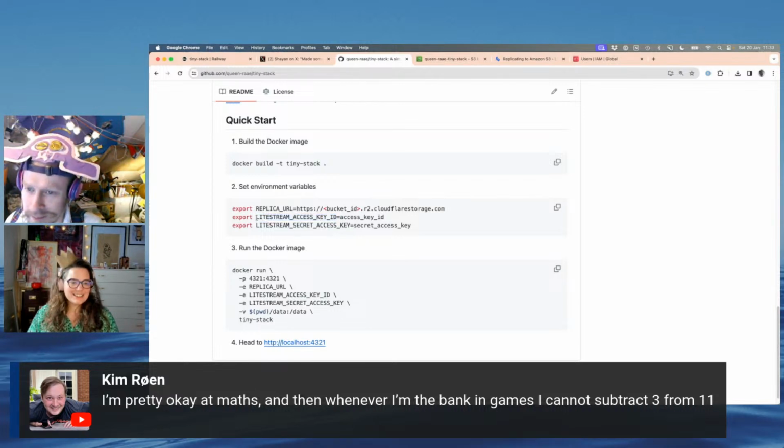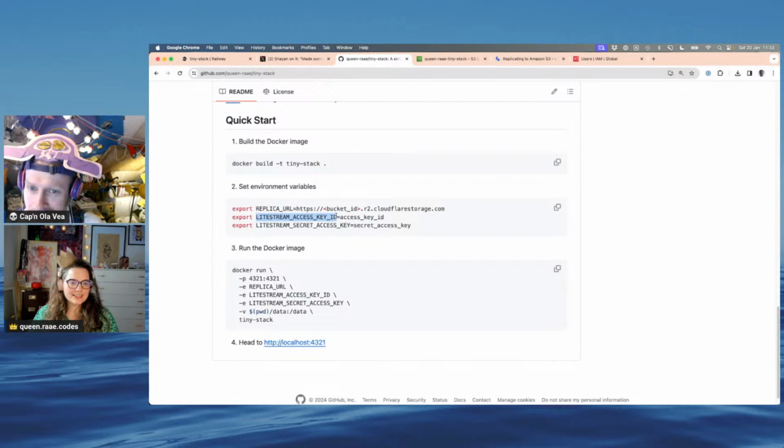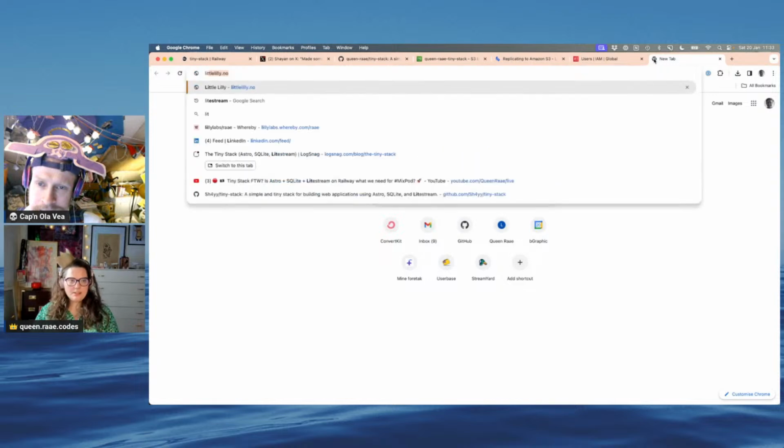Okay, so it seems like we need the Litestream access key ID and the Litestream secret access key. So it looks like we need to sign up for Litestream. Let's see.